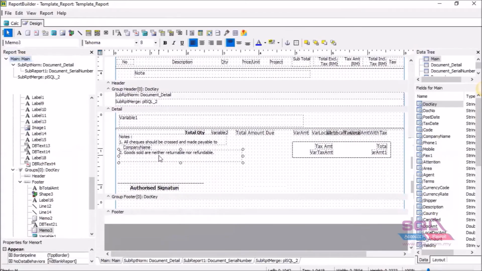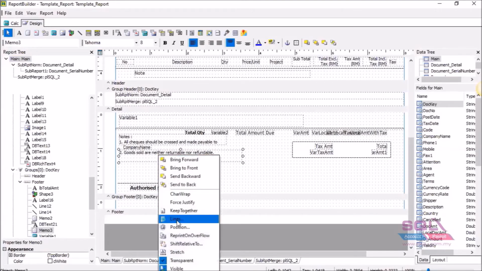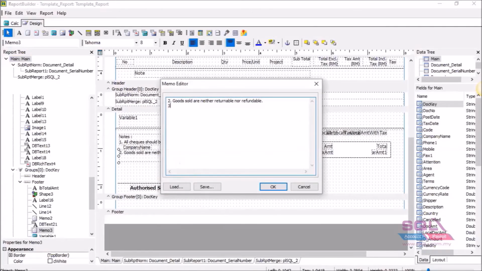Here you can see goods sold are neither returnable. Maybe the third point is my bank information. So I can right click and go to lines. Then I type the company name, eStream Software Sdn Bhd. Then maybe we use MBB, the account number, and Hong Leong Bank number, swift code, and you can type your swift code.